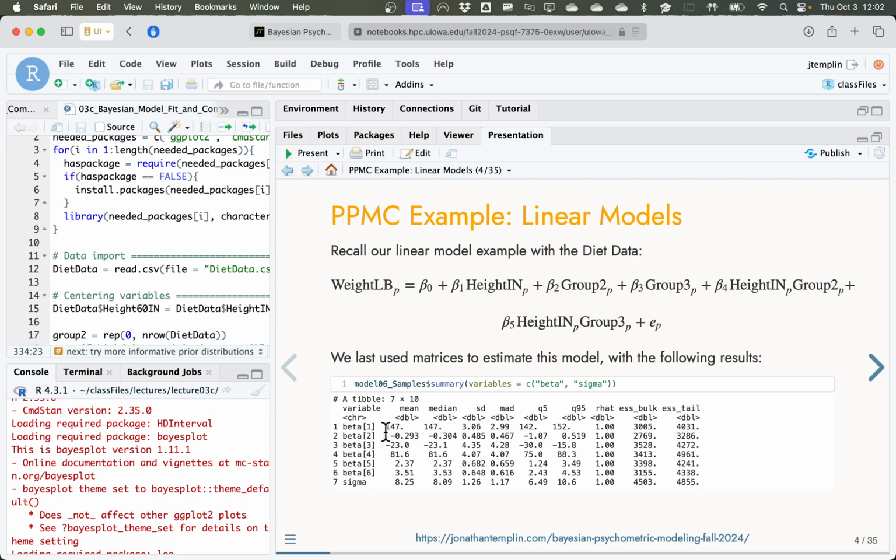This was where we had normal distributions for priors for each of our coefficients with a variance of 100, and an exponential prior for our residual standard deviation with a hyperparameter of 0.1. So there's our model estimates. That's the result of the Markov chain. Those are posterior summaries, remember.